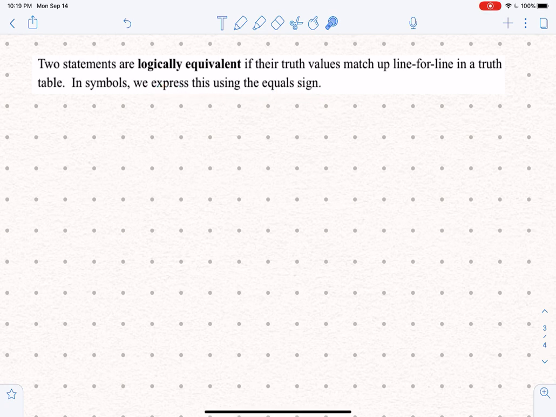So if we haven't previously said that one statement in logic is equal to another statement, we now will say that when those two statements are logically equivalent. And for logically equivalent, the definition says to look at the truth tables. They have to be true in the same circumstances and false in the same circumstances. And the way that we express it is by putting an equal sign in between them.